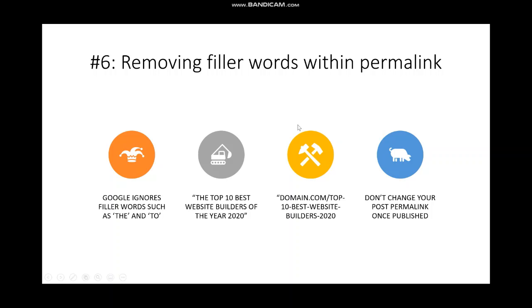I've given you a bad permalink: the top 10 best website builders of the year 2020. What you're going to want to do, so it's going to be a domain.com, such as, let's say, rizzesblog.com/, and you're going to go top 10 best website builders 2020. I've taken out those filler words, the, of, and the. You don't want those in there. It's not going to help your web page at all, and people aren't even really going to look at those filler words. They just go over your head.